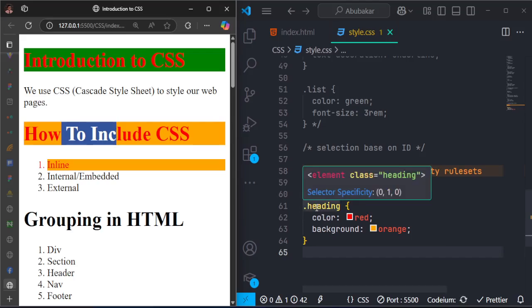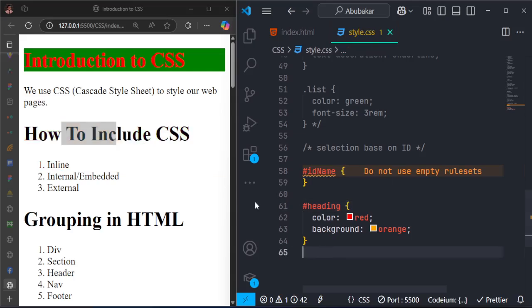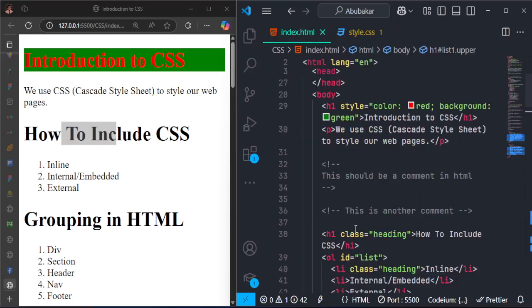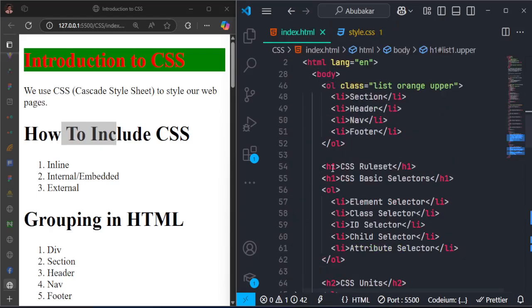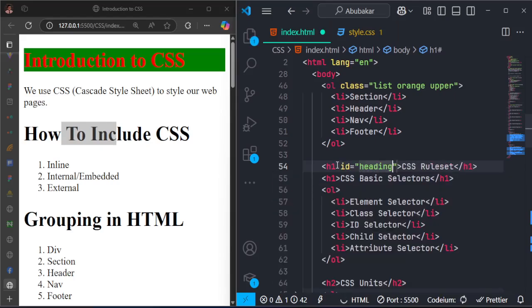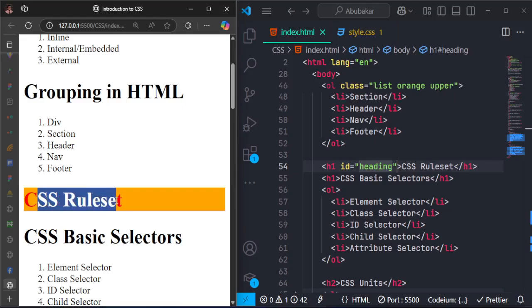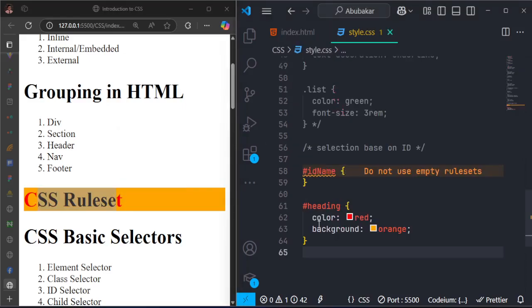Why is it working? Because this one is not talking about ID again. It's not talking about class. Dot is what you use for class, while hash is what you use for ID. So nothing is working. In order for it to work, we need to find one element on our page and we give that ID. So ID, then heading. And once it's saved and we go to the rule set, as you can see, it's applying the style because it can find the element with this particular ID.